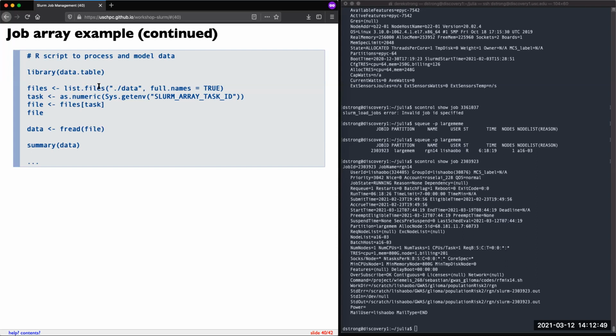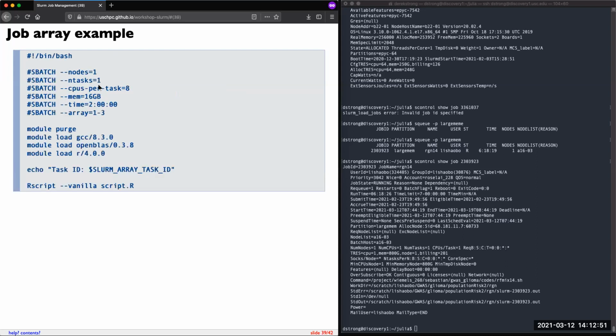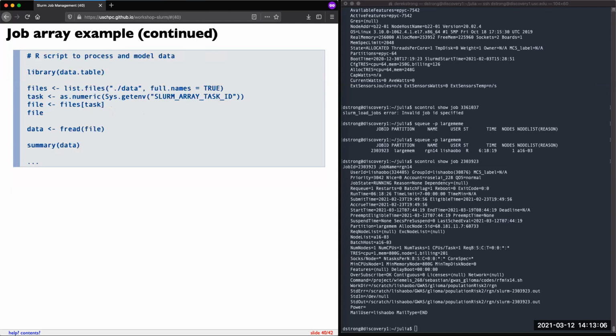As I mentioned, this is an array of 1 to 3. Typically, you're going to want to match that array index to however many data sets you want to run, whatever input files, for example. In this example, let's say we just have 3 data sets. Maybe you have 200 or something like that.